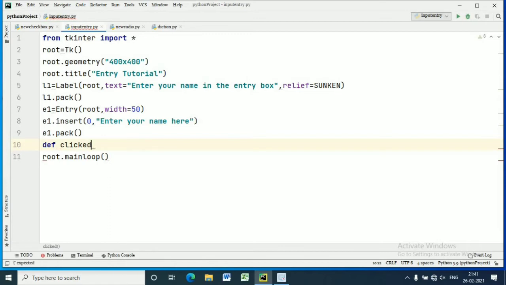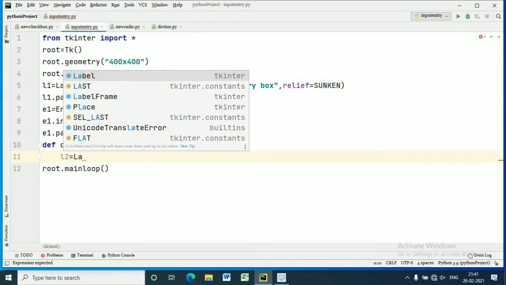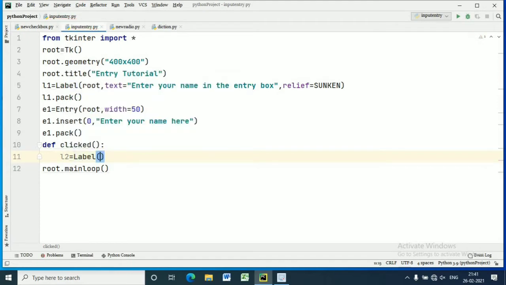Now we'll define a method in which whatever data is entered by the user will be shown in a label. This click method we will call when a button is clicked. As you know, we have to pack all our widgets. For that we have to use the pack method. We will pack this label also.